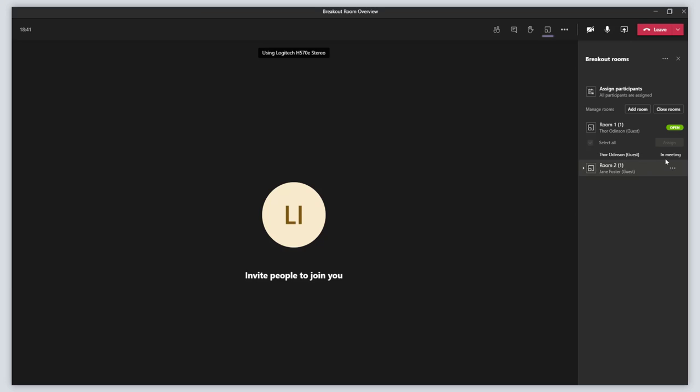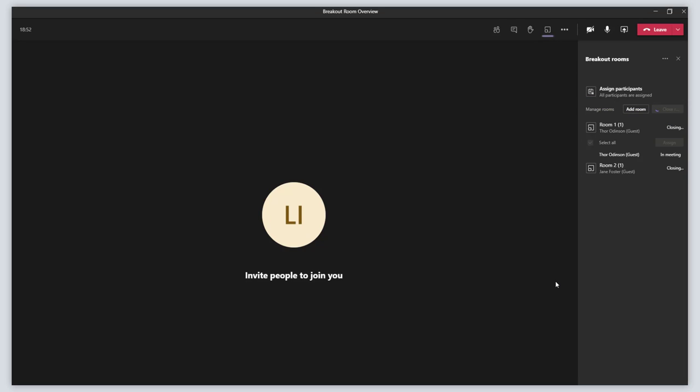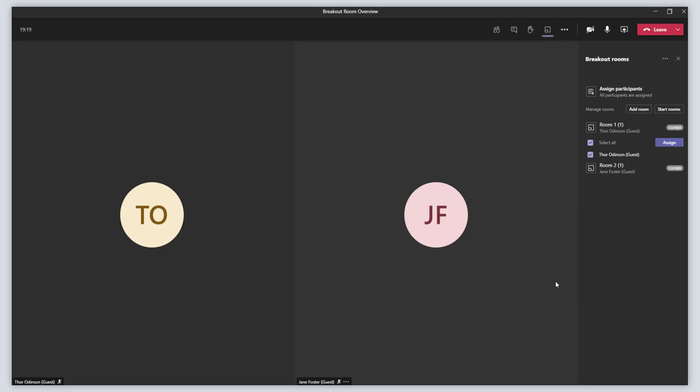All right, and the last step here is to go ahead and close your rooms. This will end the breakout rooms and give your participants about 10 seconds to come back into the main room. So let's go ahead and click Close Rooms. And again, your participants will get a purple message at the top of the screen that tells them that they will be returned to the main room in about 10 seconds. And there you go, the breakout rooms have ended and you have all of your participants back in the main room. So that's a quick overview of how to use the breakout room functionality of Microsoft Teams.